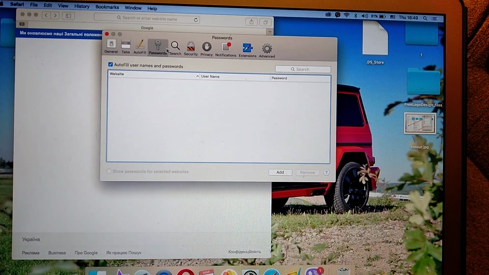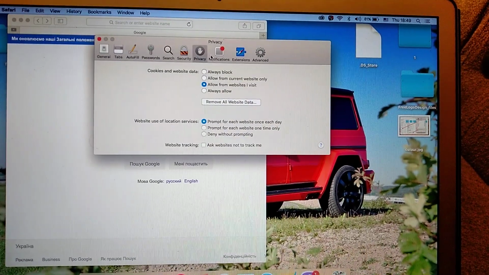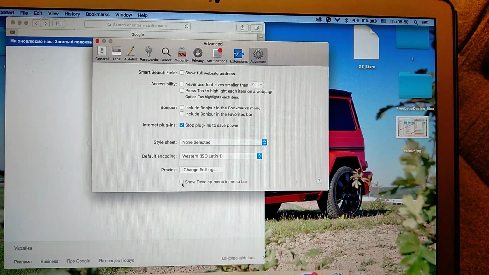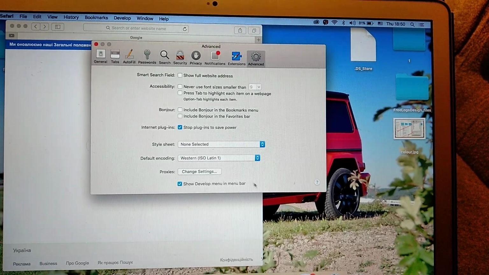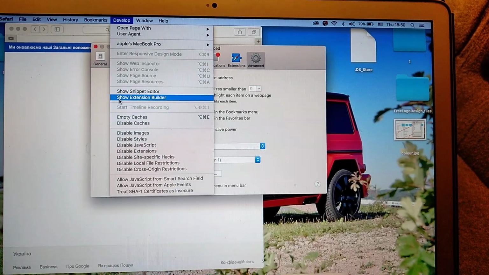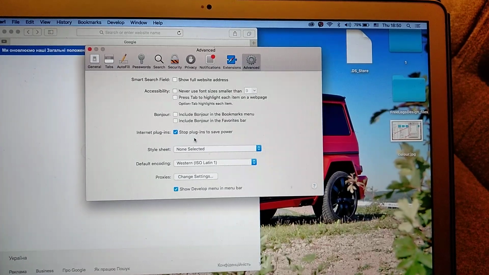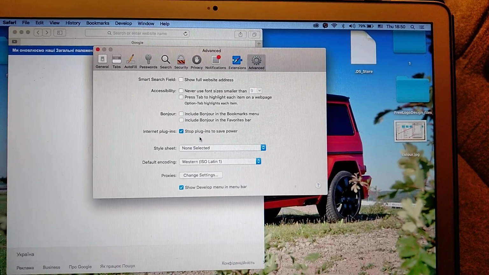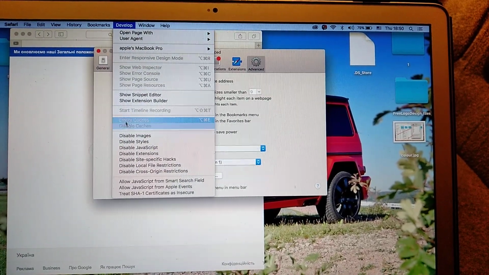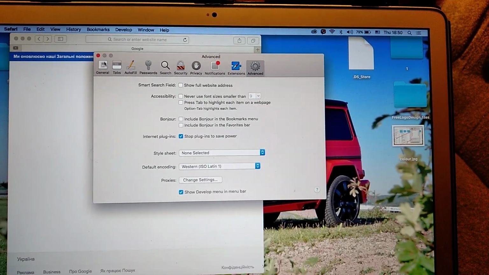So after you do it, you just go to advanced and click here show developer menu in menu bar. So now you can see developer here, and here you choose empty caches. So you will clear all the cache of your Safari.